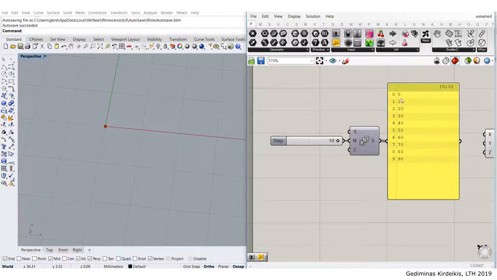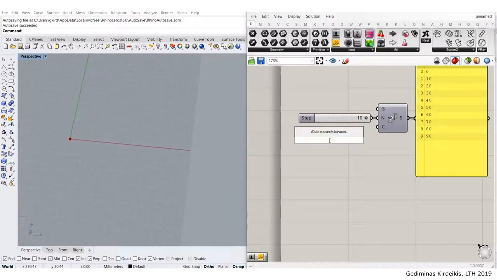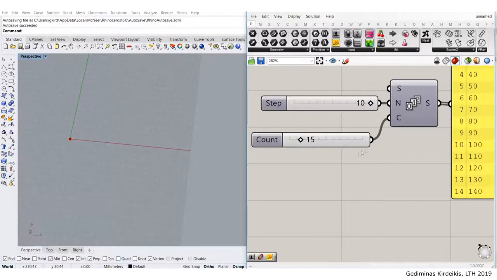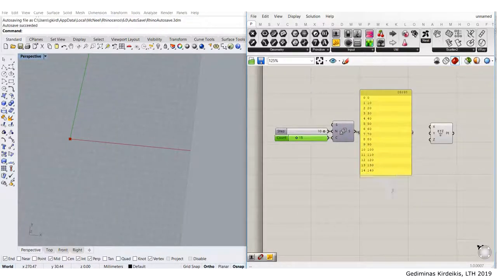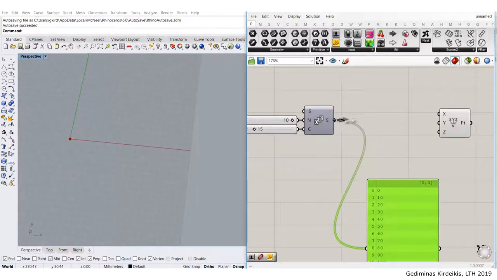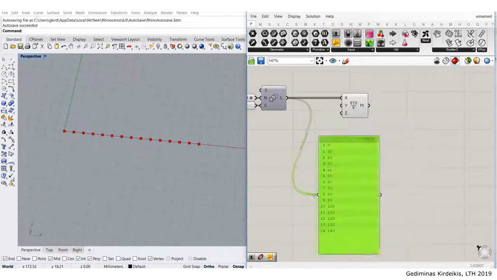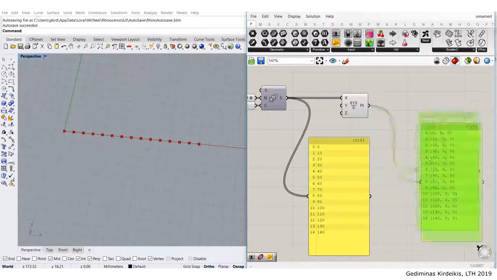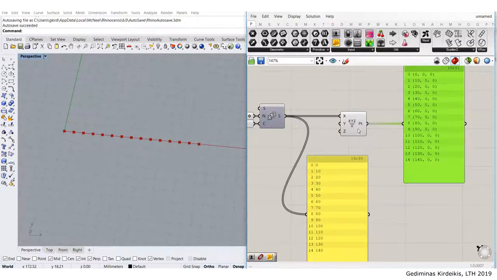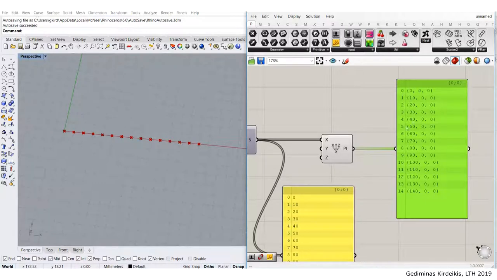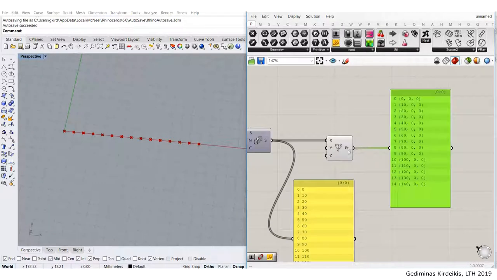All right, so I get 0, 10, 20, 30, 40, and so on. And then the count, so how many numbers do I want? Let's say 15. Yeah, something like that. Right. So if I plug this into X input, I get 15 points, right? Let me just plug in another panel to the point output so that you can see what's going on, right? So Y and Z stayed zero while X is changing, right? So we have 15 points.